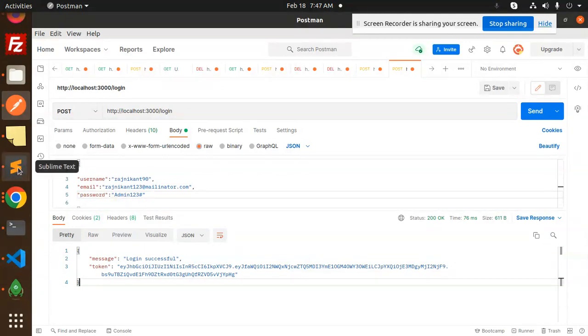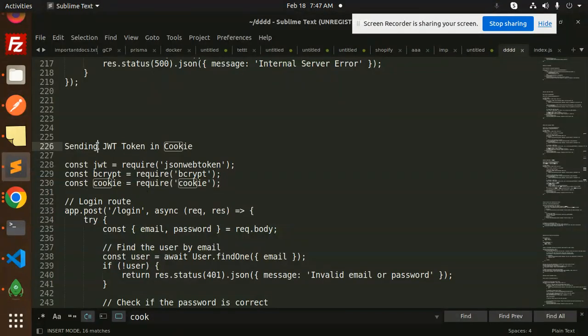In the next video, what we are going to learn is sending the JWT token in the cookie. So in the next video, we are going to send the JWT token in the cookie part.